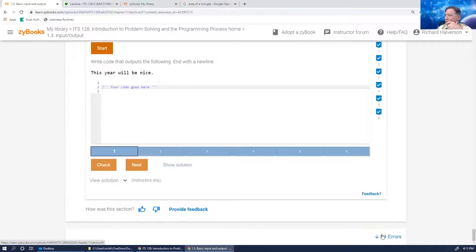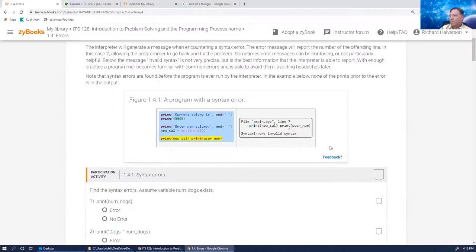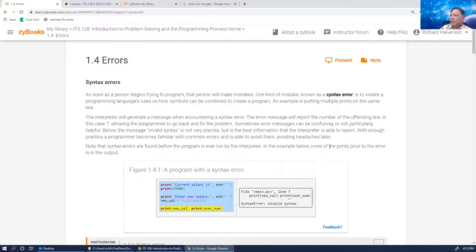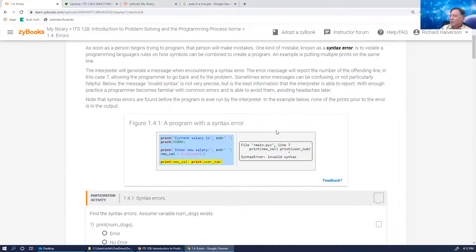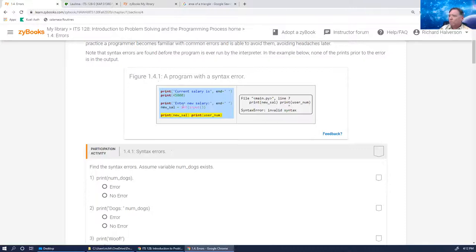What's next? Errors, let's see, it's 412. This class goes to 430. Okay, this is learning about errors. And there's syntax errors and there's semantic errors or logic errors. If you do something like this, you cannot have a statement following a statement like that. It has to be on a new line. So this is where it prints out, and this is what the error message would look like.